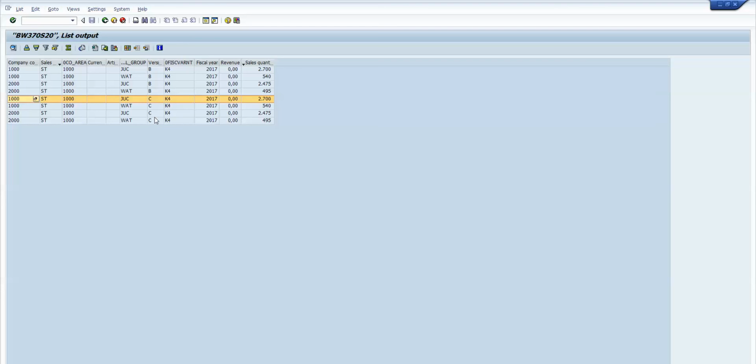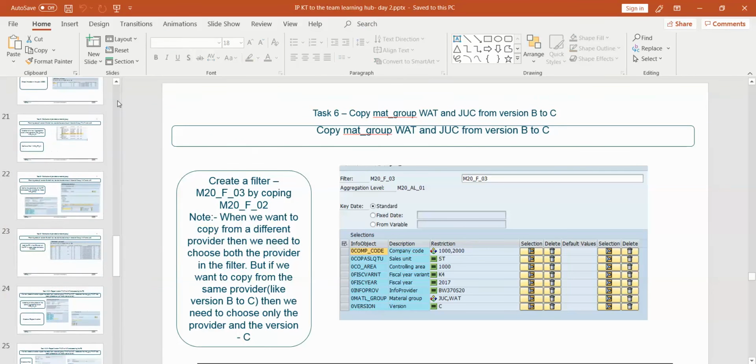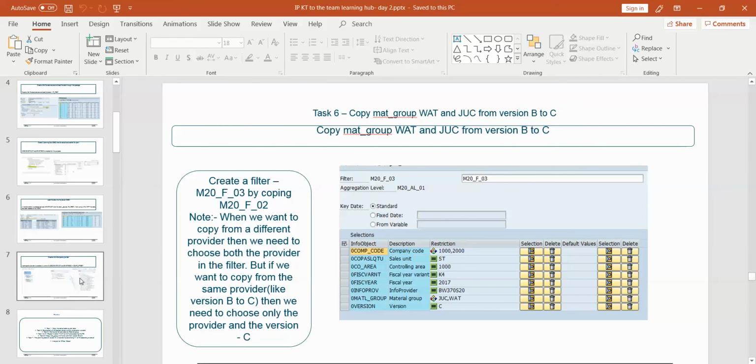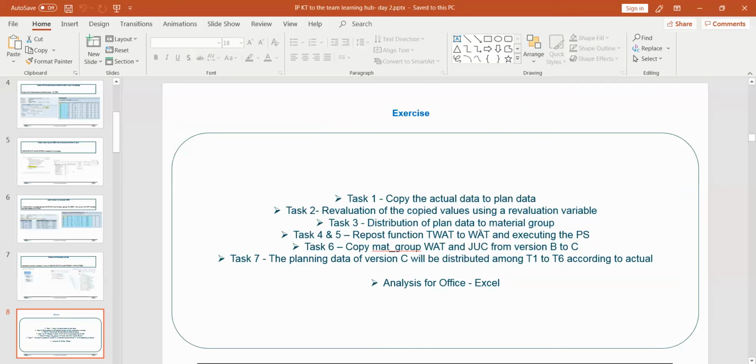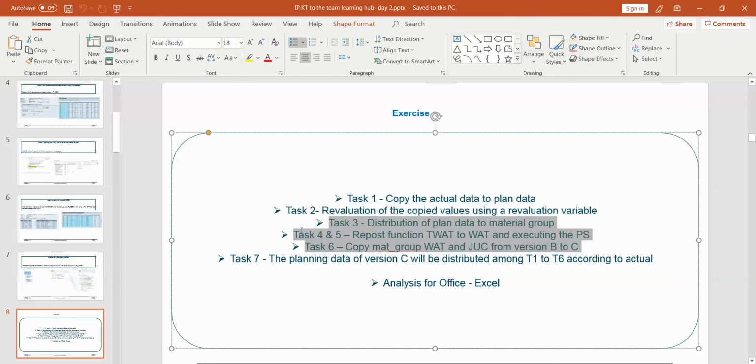So this is the exercise of this tutorial. What we have done today: we have done the repost from T-word to what, and then we have copied the data what and juice from version B to C. So this is all about this tutorial, and in the coming videos I will be providing the information about task 7, and after that we'll be moving more into the analysis of Office.